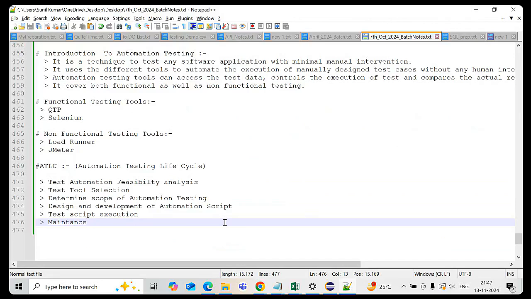So that is the difference for test automation feasibility and determining the scope of automation testing, the first and third points. Once you are done with that, the design and development part will start. If we are done with the development of the automation scripts, then we'll go for script execution of whatever automation scripts are designed. After that, maintenance.